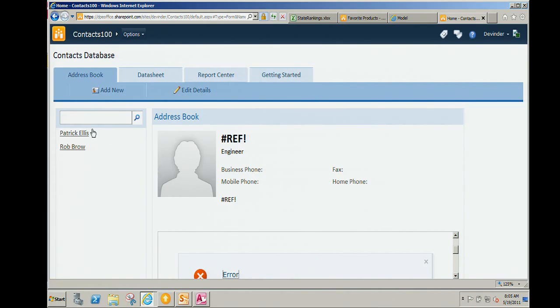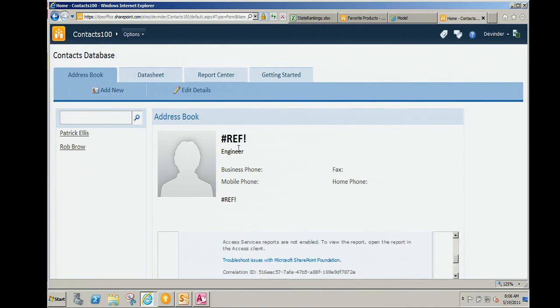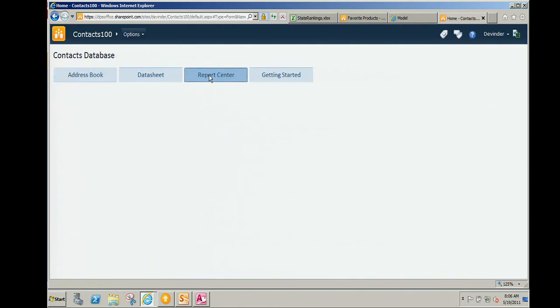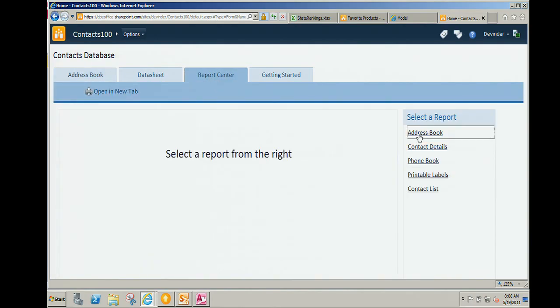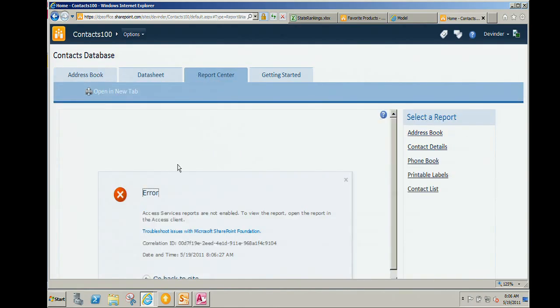So these were the two users we entered in the database, the two contacts, Patrick Ellis and Rob Brown. We can see that. This is what I was talking about. It says Access Services reports are not enabled in the current beta environment. So this is something that you will see if you plan to use it. And if you go to Report Center, obviously you'll see the same issue.